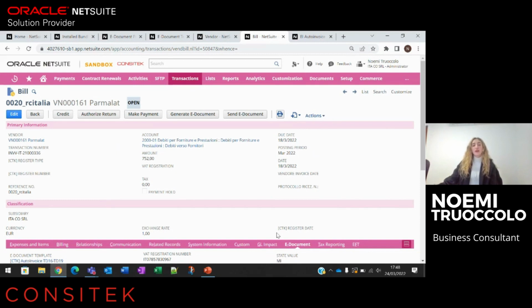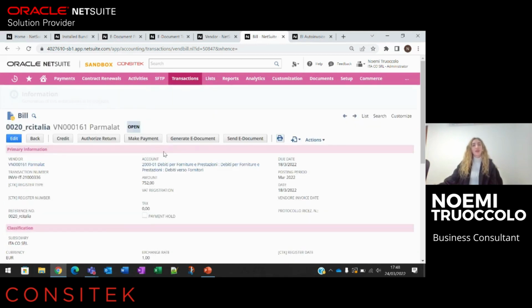To do the generation of the e-document in a single way, we can start directly from the bill. In this case, what we do is click on generate e-document. But this procedure is a little bit slower, especially when we have to do it for a lot of bills.